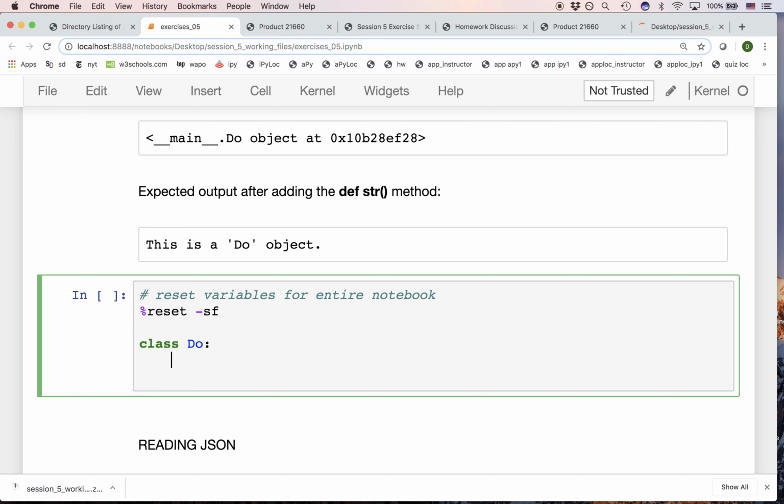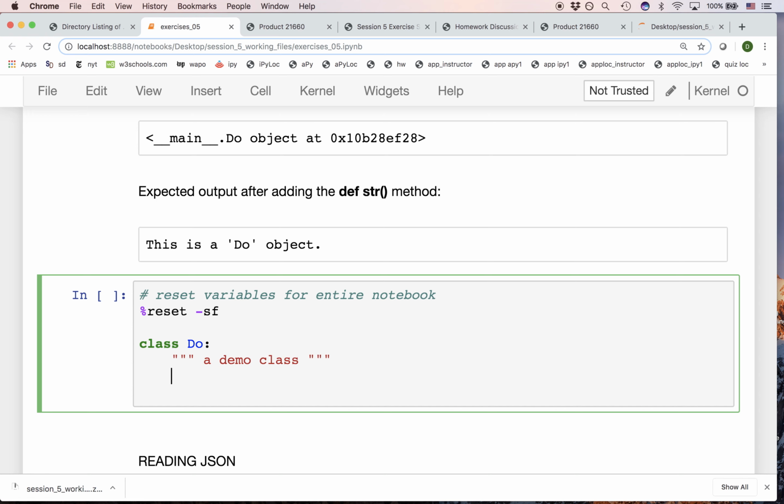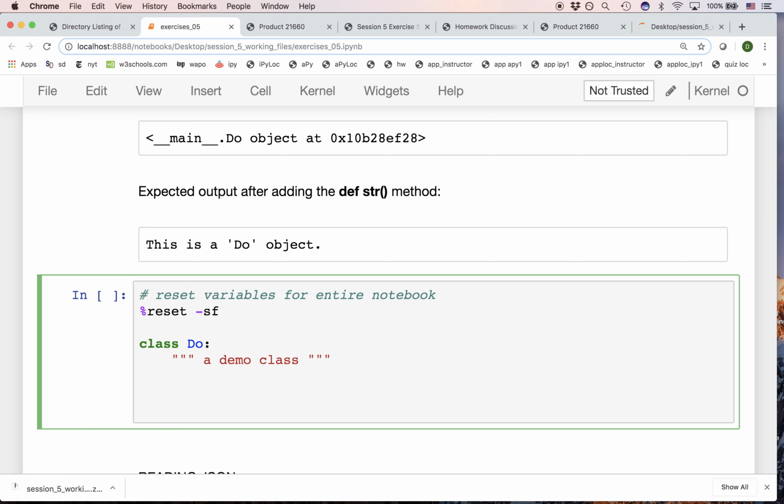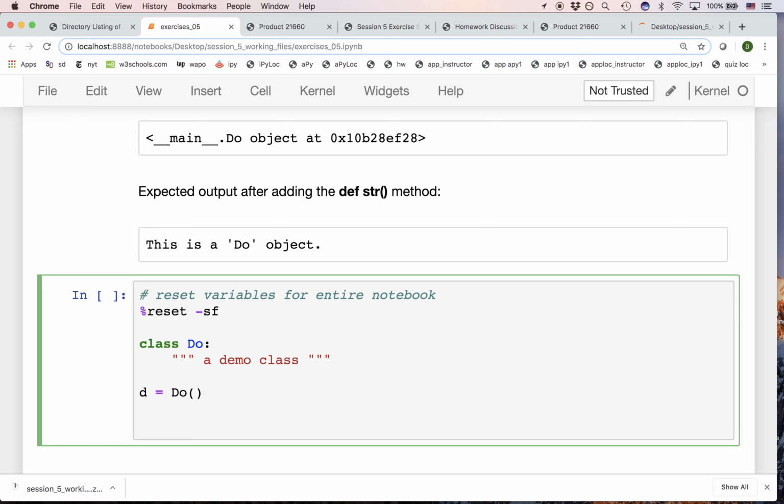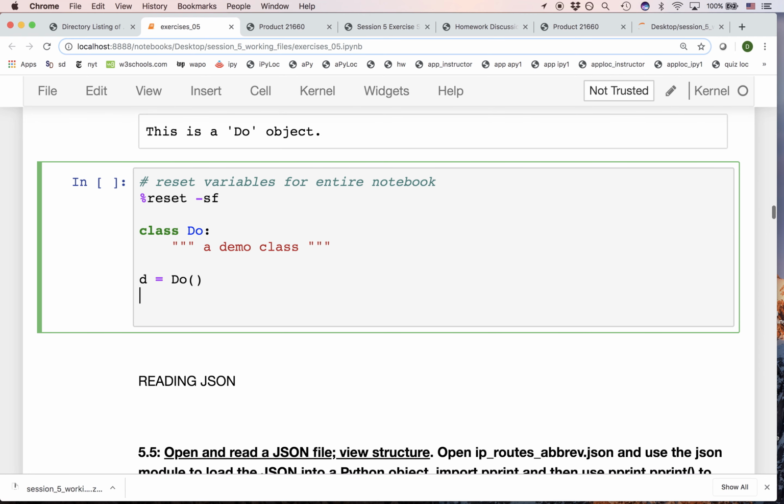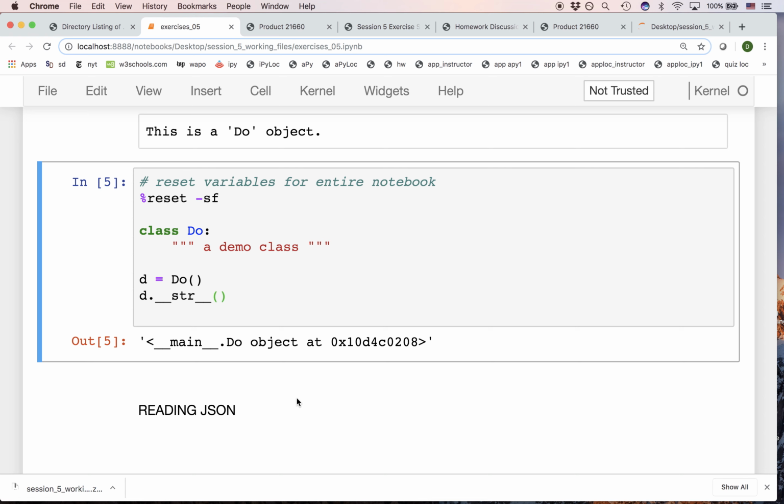But I'm going to create a new class right now, and I'm just going to give it a string comment to show that there's really nothing in the class. Now, I can actually create a member of the class, an instance of the class, and see that it's a Do object, etc. But what I want to do is see what happens if I call a method that doesn't exist on it. See what I get. Okay, interesting. So I'm calling a method on this object that isn't defined for this class. How can I do that? And what is this str method?